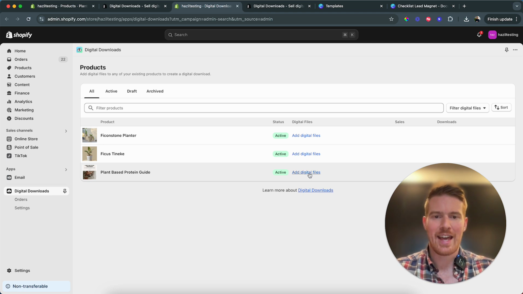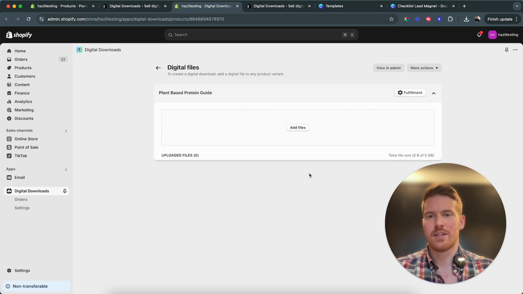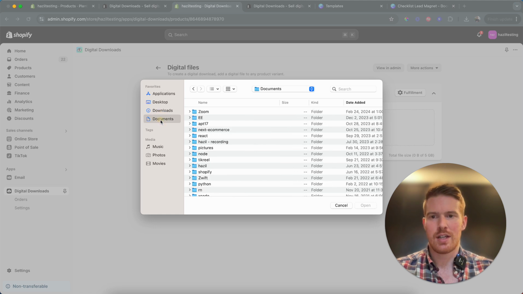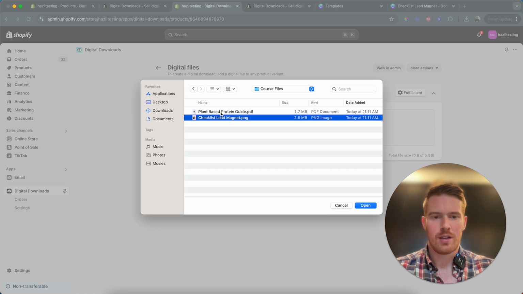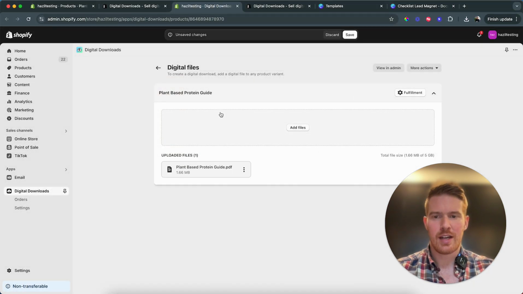So click on the Add Digital Files link. That's going to open up this extra view. And then in here, I'm just going to say wherever my files are, course files, and the protein guide. So this is now the guide that everyone should get. And in here, we also have the setting of the fulfillment.